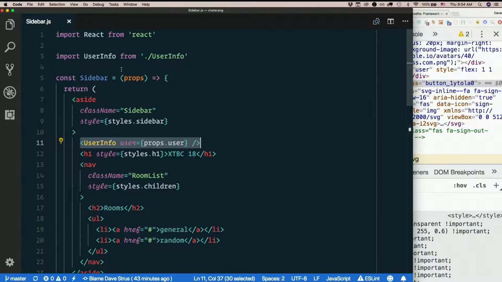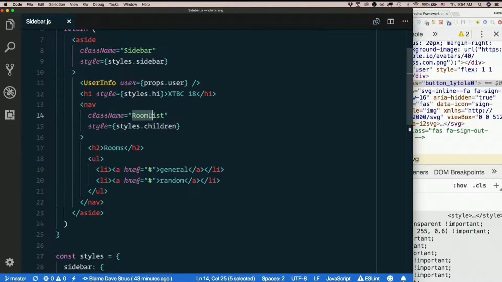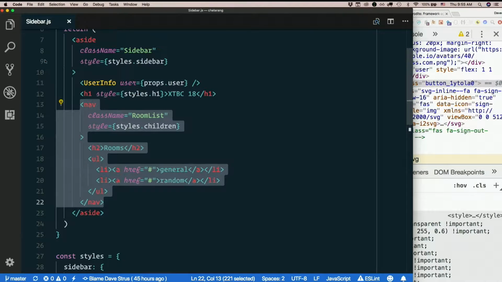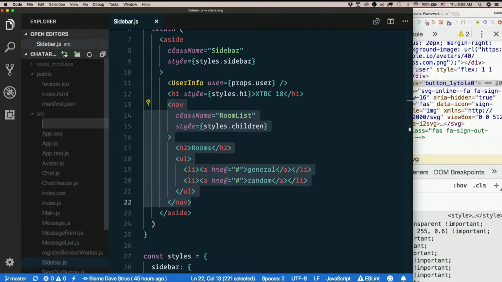So back in sidebar, how about RoomList? RoomList seems like it ought to be another component. It's similar to message list. Eventually, it's going to probably be looping over an array of rooms. Let's go ahead and make a new component out of this. So make a new component called RoomList.js.